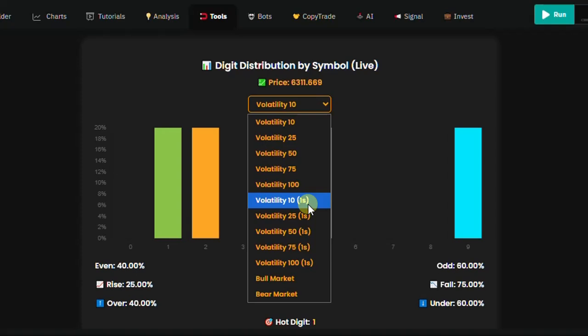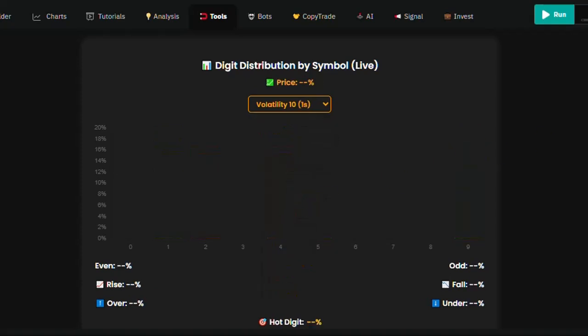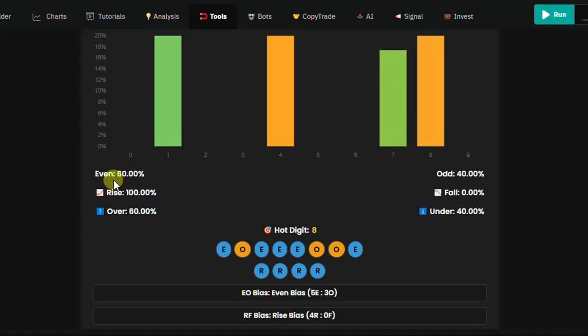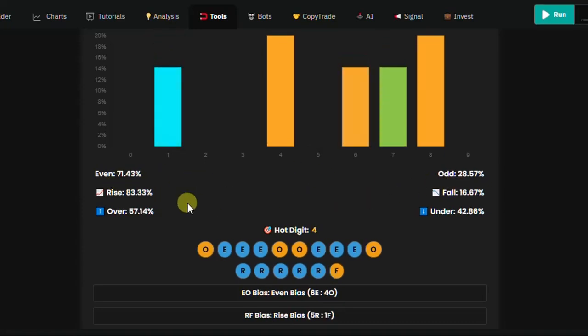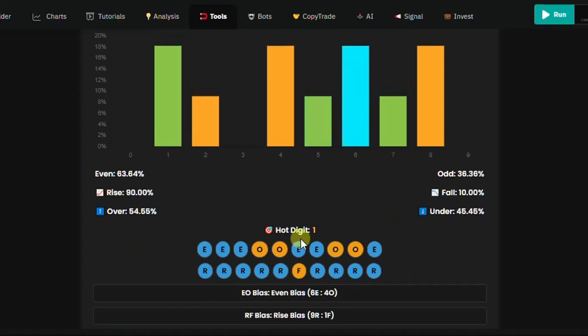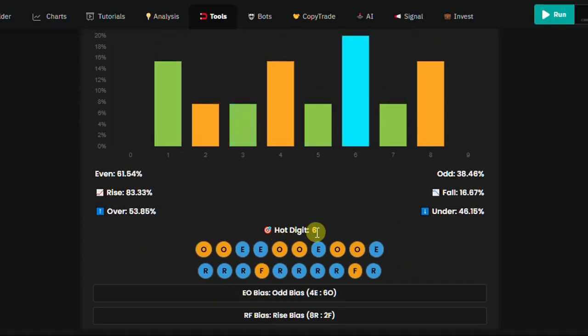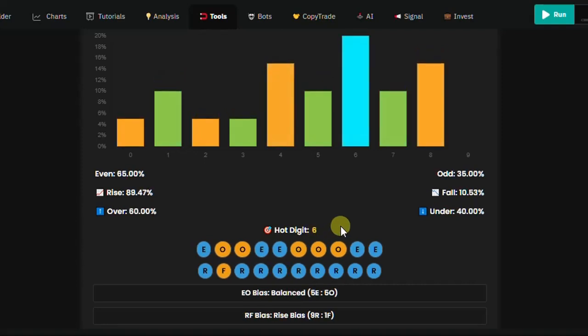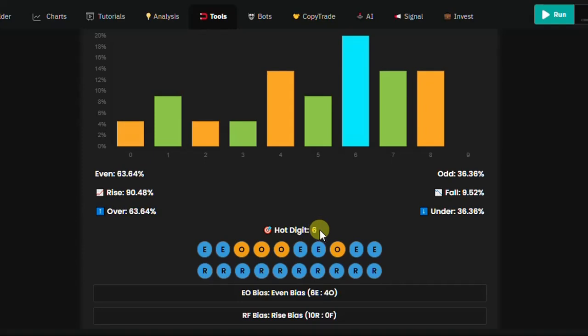For example, let's select volatility 10-1s, and then once you come down, you can see the percentages of even, odd, rise, fall, over and under. Okay, and then you have the hot digit here, like I showed you before in my previous video, how you can trade digit match using the encroach method to try and match the digit that is being shown here.